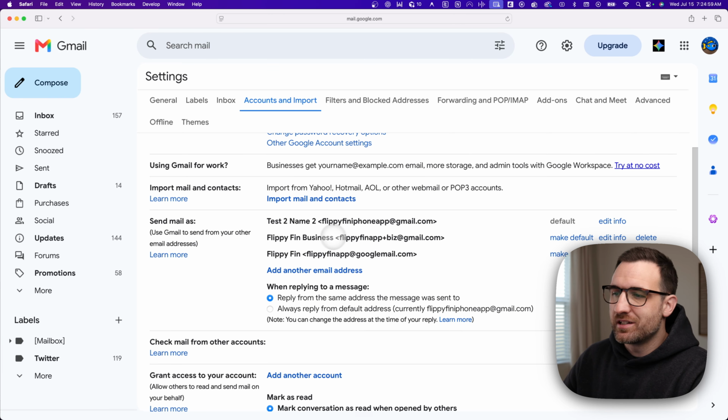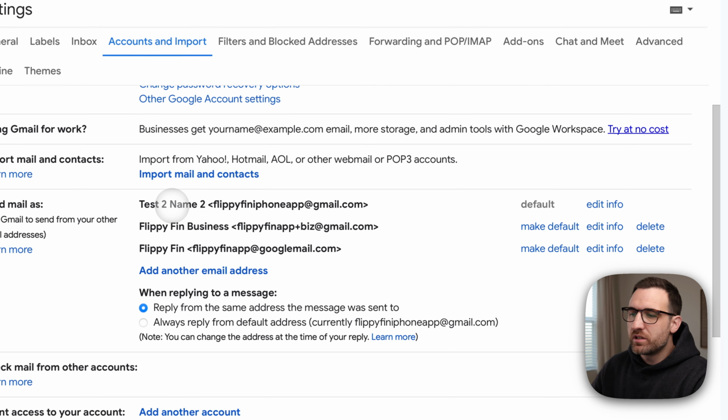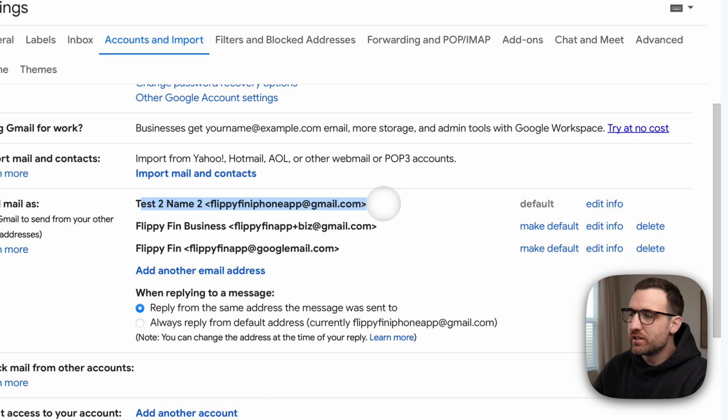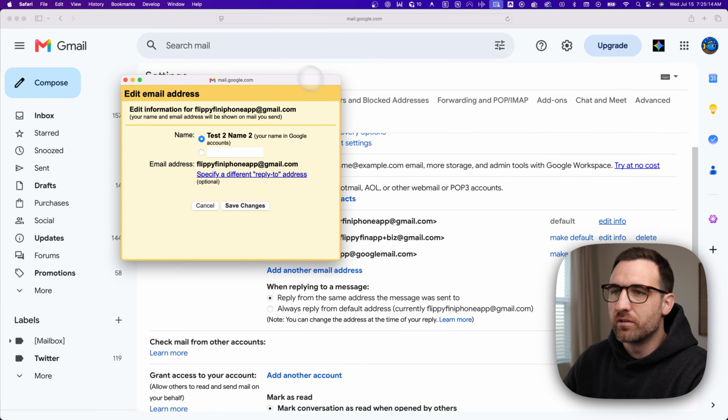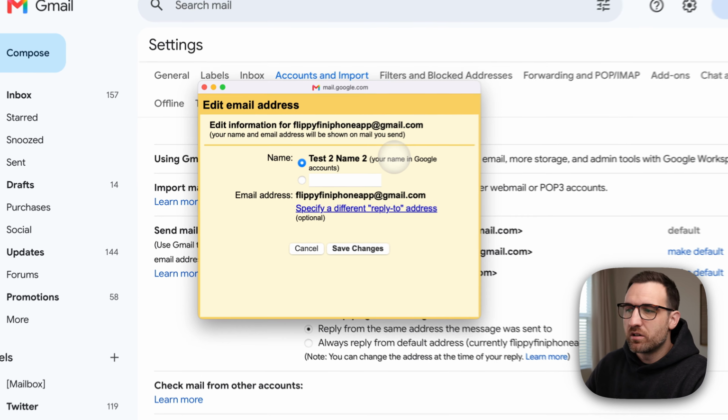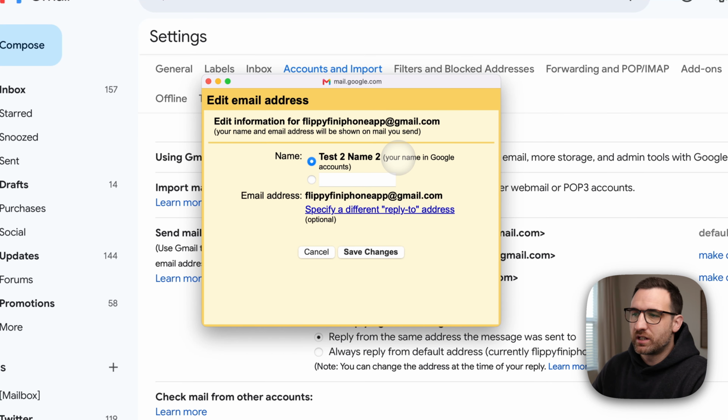You're probably not going to see all of these different addresses. You're probably just going to see one. And when you see that one address or any of these addresses, you can edit the info. Part of the info is the name. So when we go to Edit Info, it's going to pop open this little window here. And inside of this window, we can edit the name on our account.